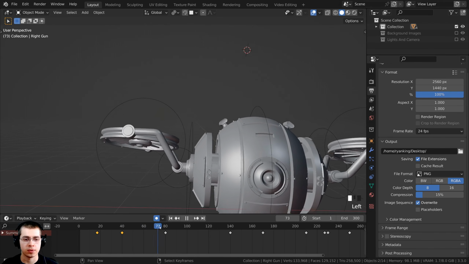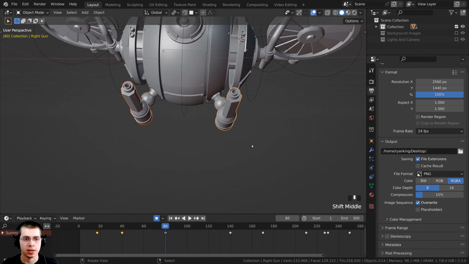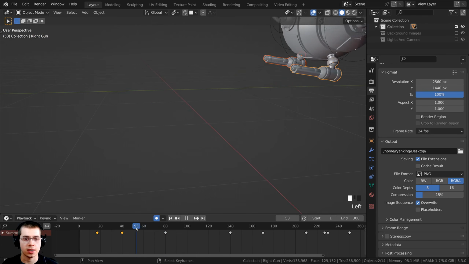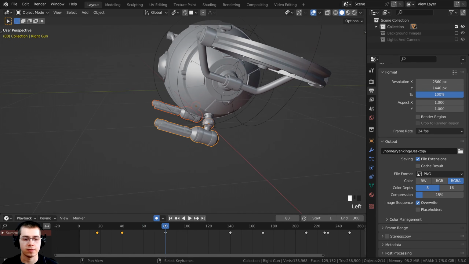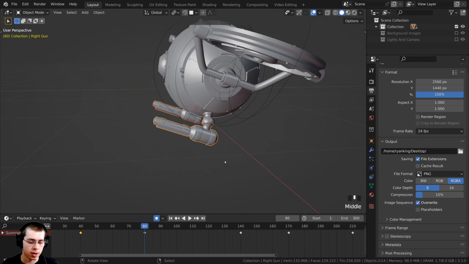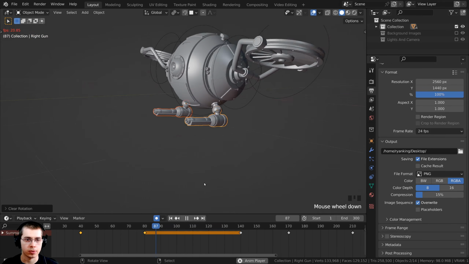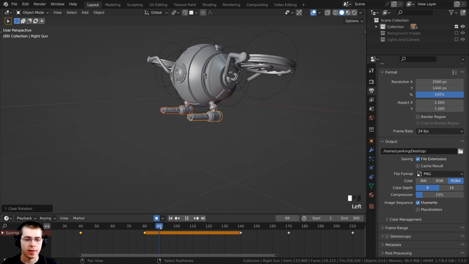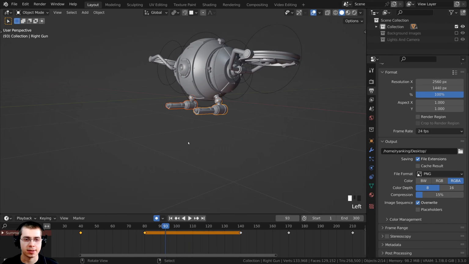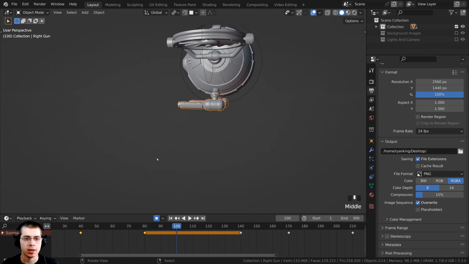All right, and then let's go over to frame 180, see how that looks. So I think at frame 80 I want the guns to be just kind of back at their default position. So at frame 80 I can press Alt R to clear the rotations. All right, that is good. And then you can see as he moves up, it would make sense that the guns would kind of just rotate down a little bit as he moves up.